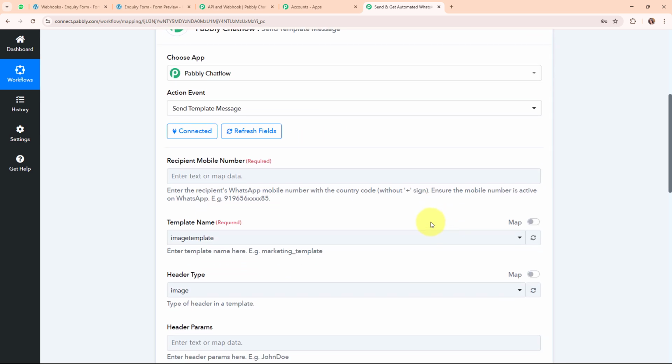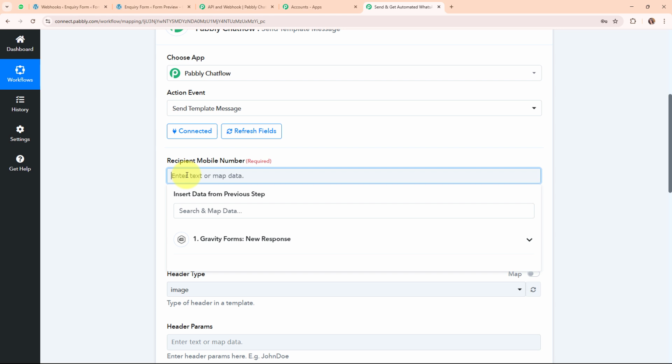Moving forward, it is asking me to enter the recipient mobile number. I need to enter the number to whom I want to send this automated WhatsApp message, that means my lead's mobile number. Instead of entering the number manually, I'm going to map the data. Mapping data means inserting data from a previous step. That means I'm going to map the data from the response that I've received in my trigger step.